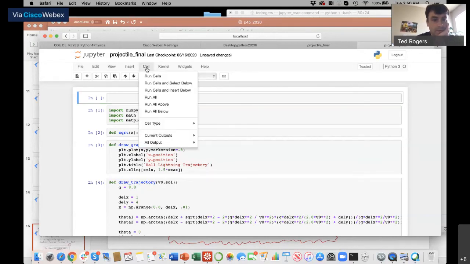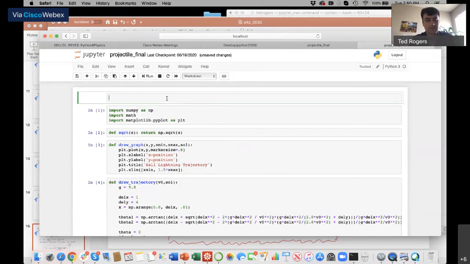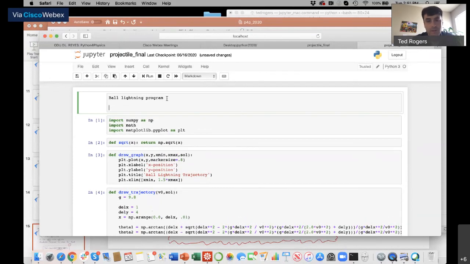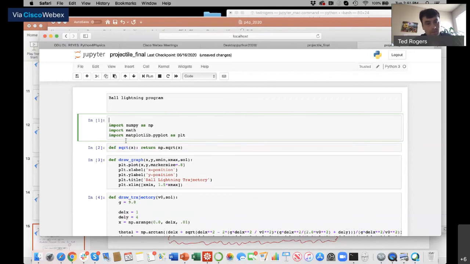Okay, so for example, I can make a cell like this and say something like "ball lightning," and give a description of what it is. I'd like everybody else to try to do that before I do it. Note that I've got these libraries that I've imported, so I might even say that.